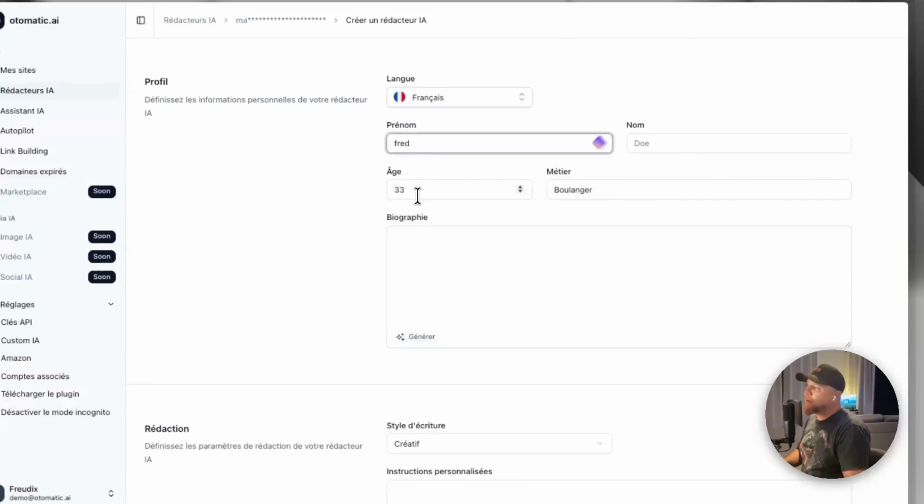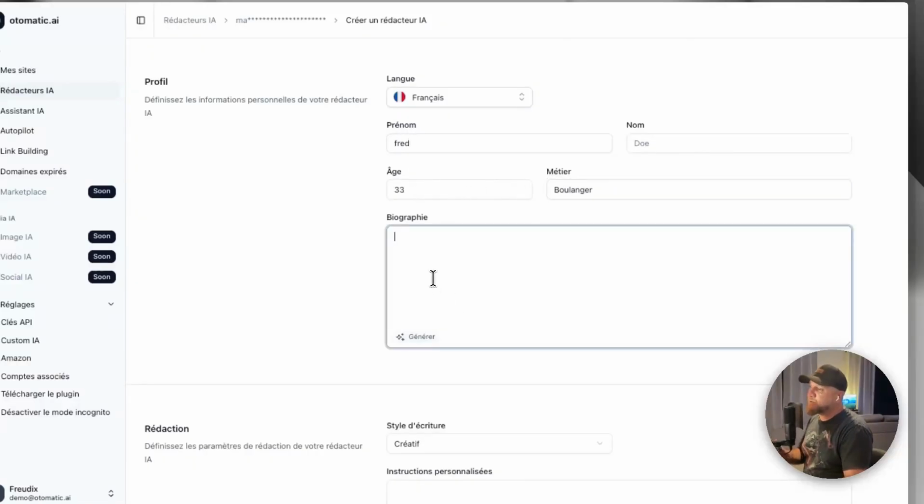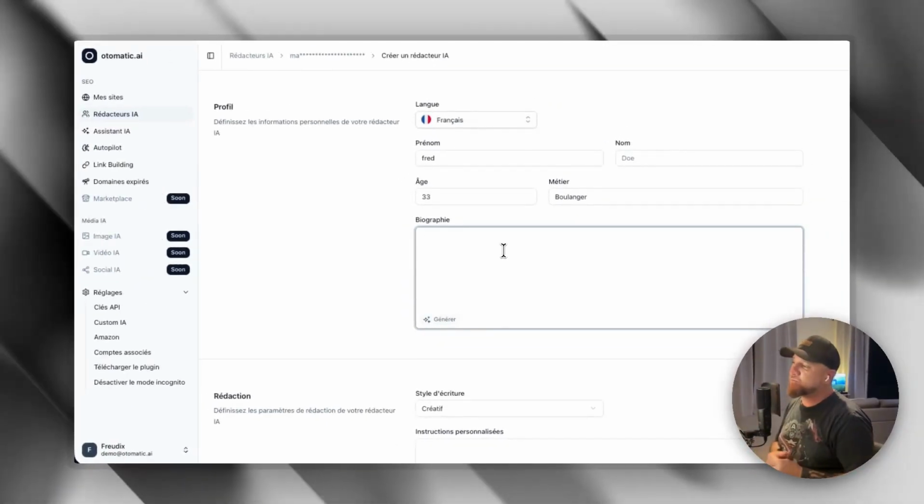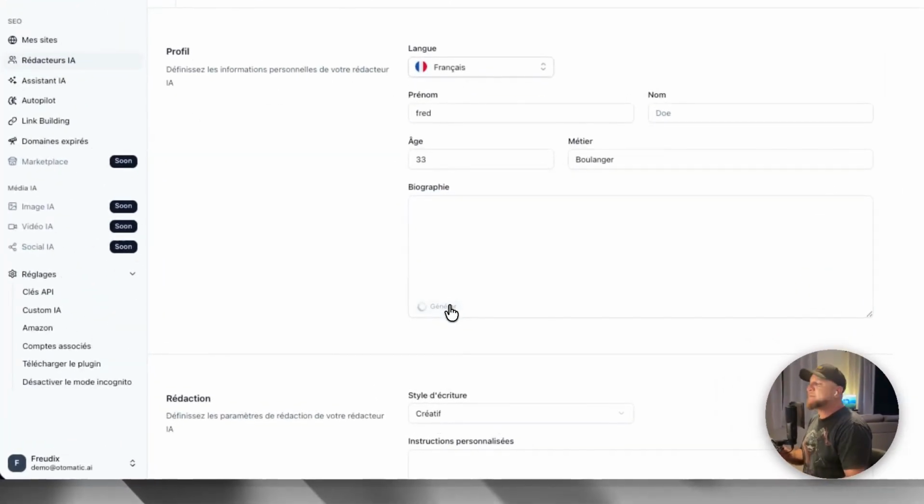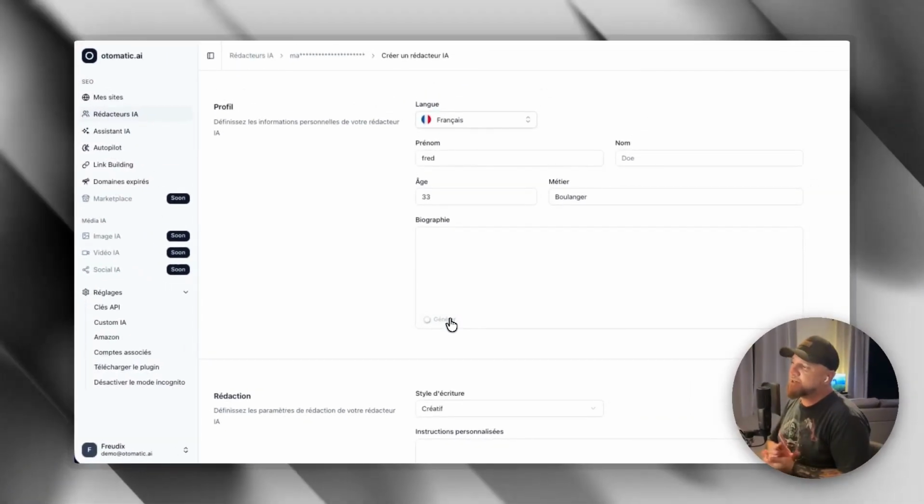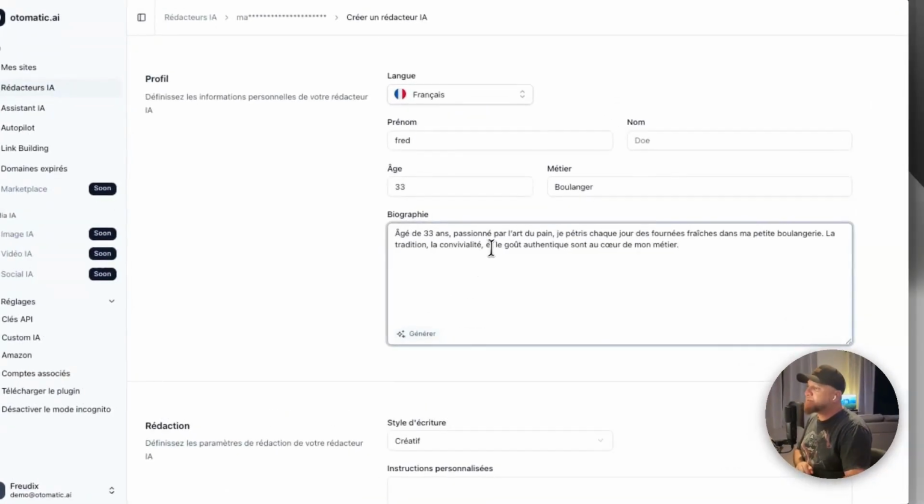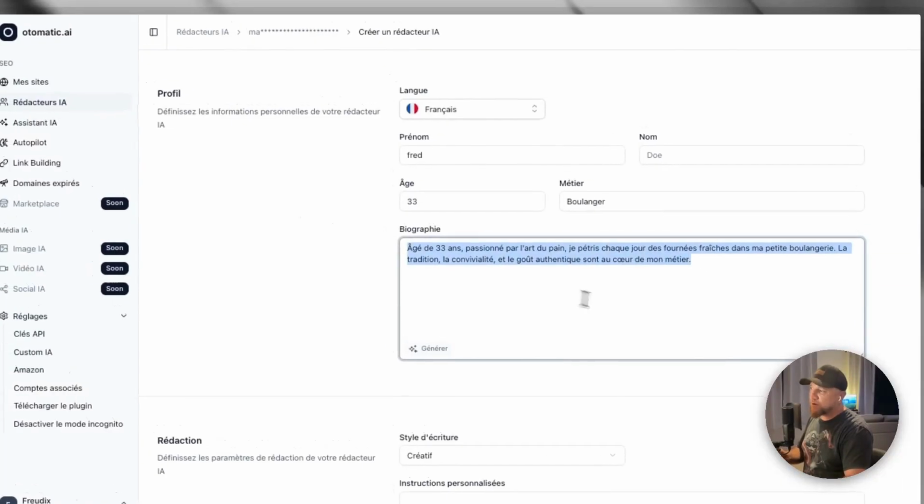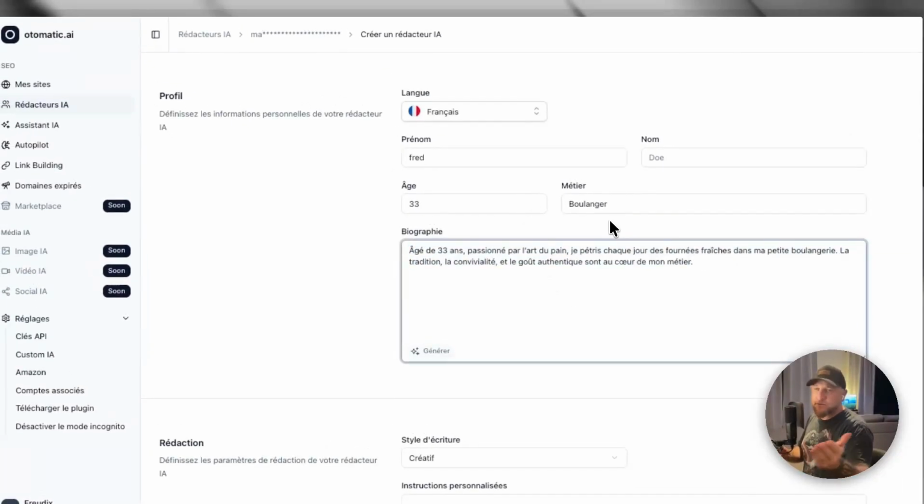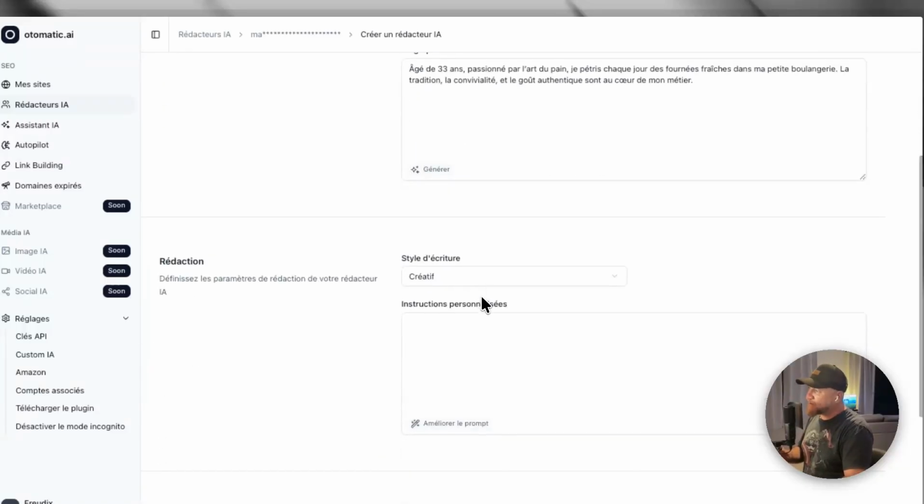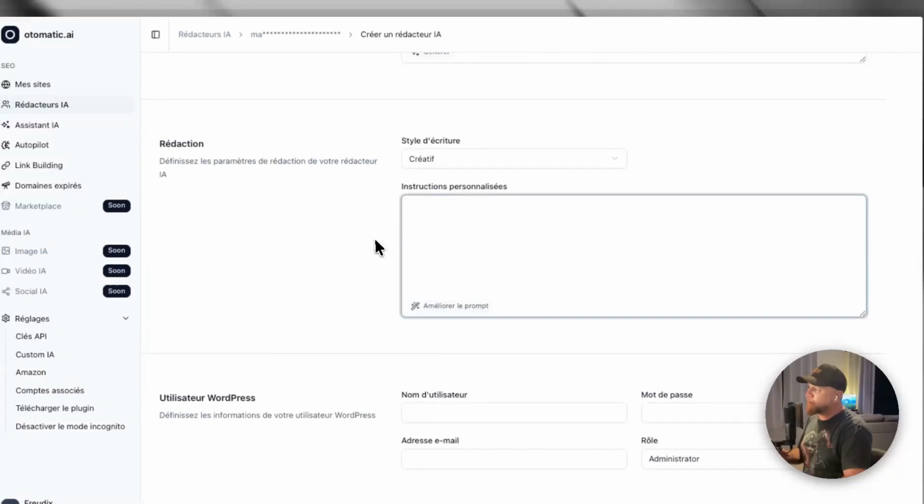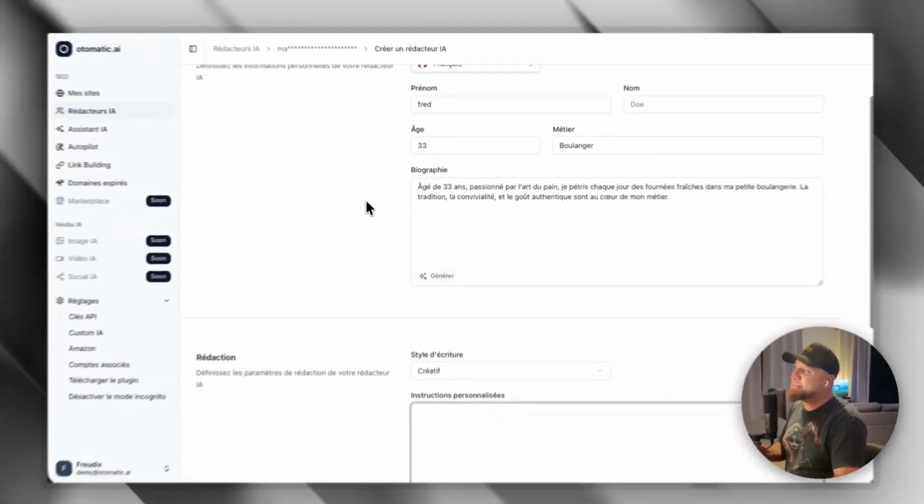We've entered the first name, the age, the profession, and here you can either directly enter a biography. This will all obviously be used for generating your content. Otherwise, you can click on Generate. This will allow you to quickly generate a biography based on what you've entered, quite simply. There you go. So here you see, passionate about the art of bread, I need fresh batches every day for my little bakery, and so on. So we have a biography that matches the profession, the hobby as well, of course, and also the first name and age.